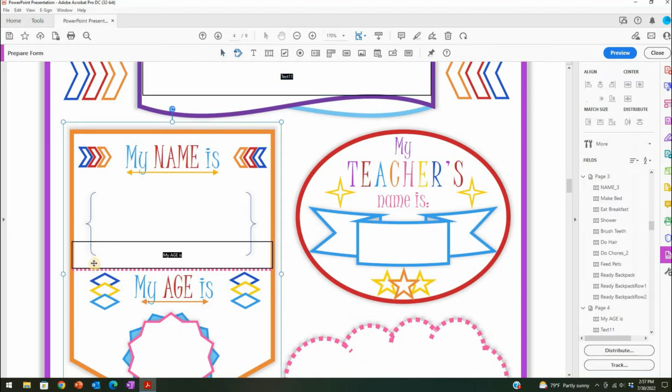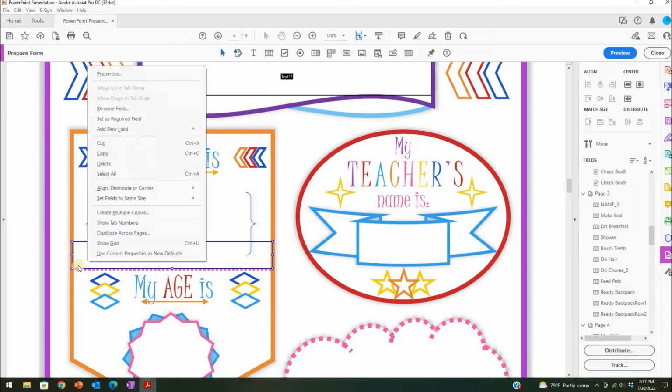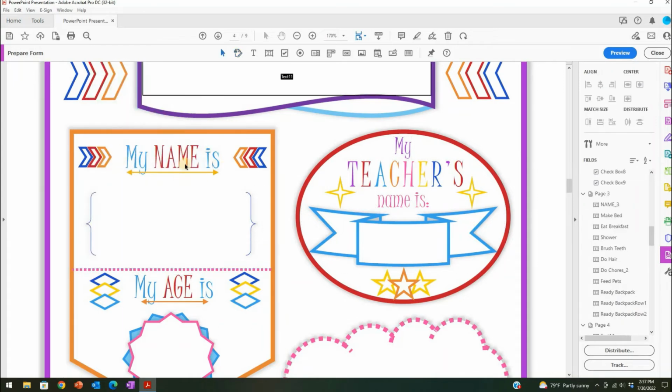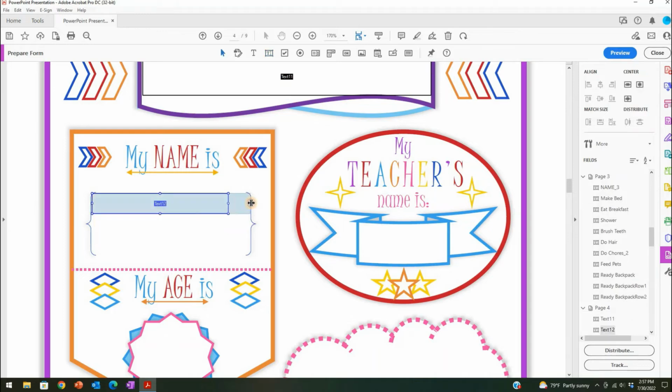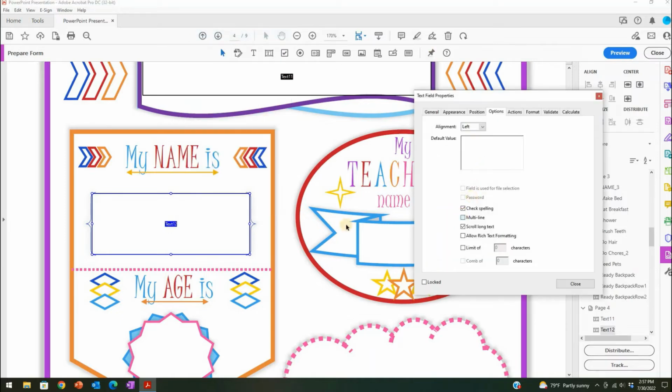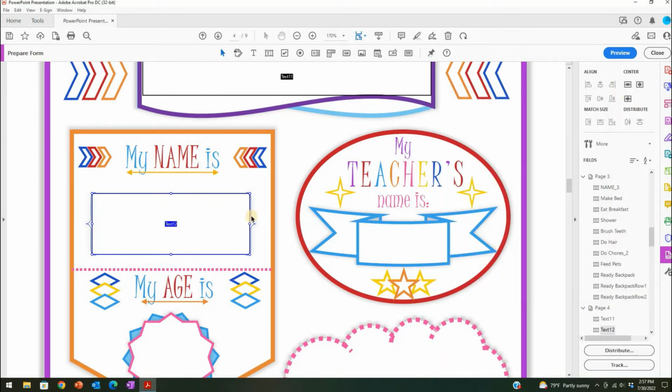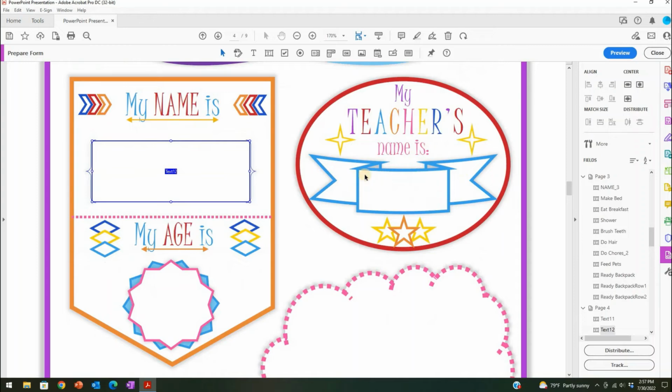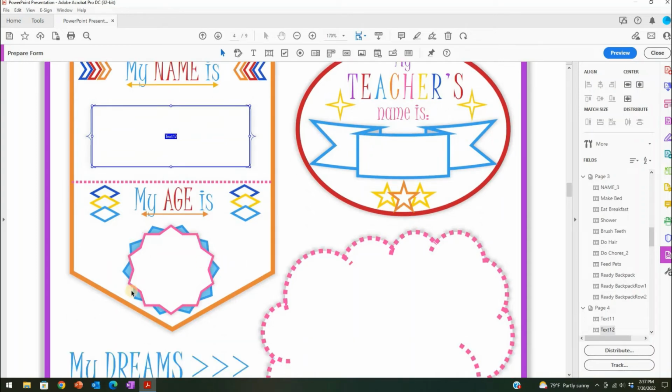Now, if you notice, they completely misread this one, so I would delete this. My name is, I would make this a text box, and because this text box is actually pretty large, I would right click on it and make it multi-line, so that we can put their first name, middle name, last name. It would look better stacked than all on one line. So that's what I would do for this particular field. This would be a field. This would be a field.